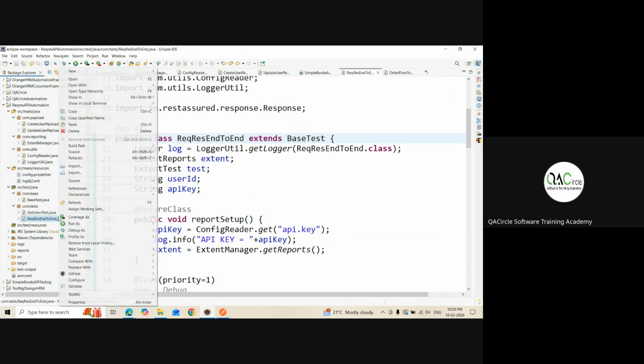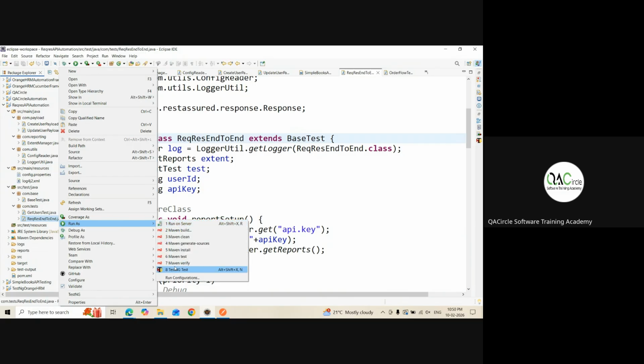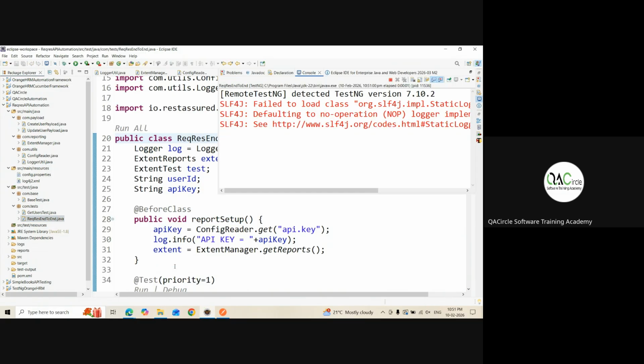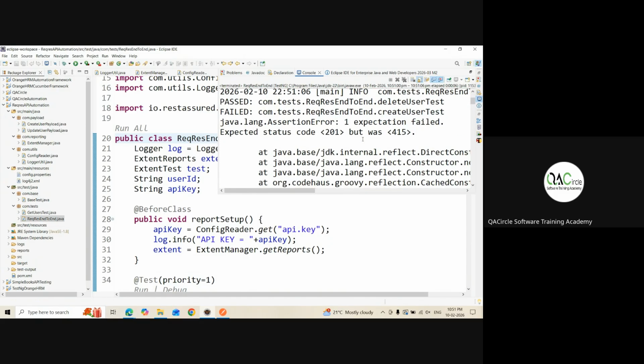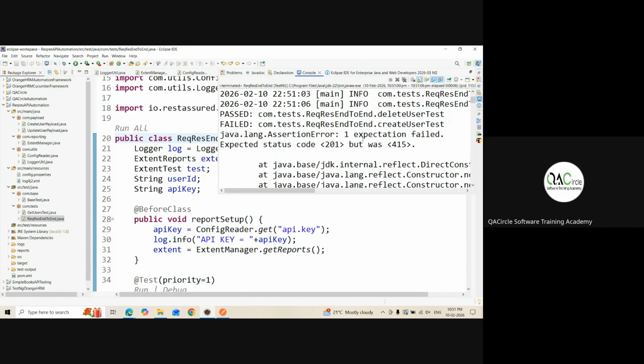Right click. Run as test. Let's see. Fingers crossed, man. One pass, two failures. Okay, what exactly passed? So first the delete user passed. Again, why is it going to delete user?